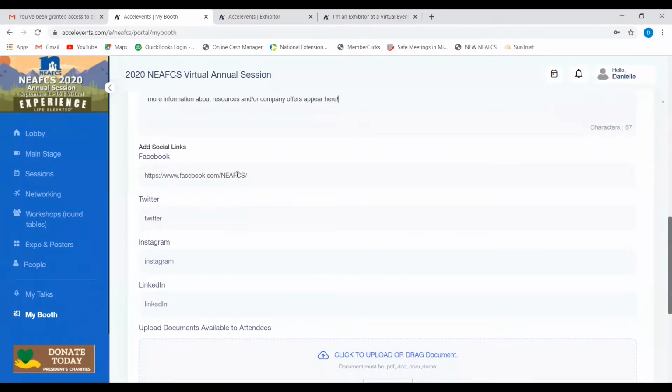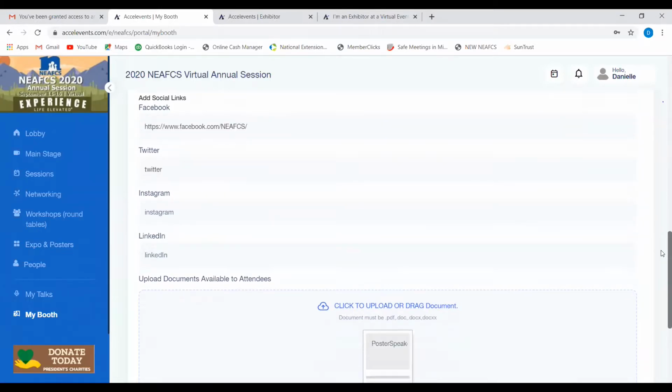Also, go ahead and add your social links: Facebook, Twitter, Instagram, and LinkedIn. They're not required, but we do recommend you include them.